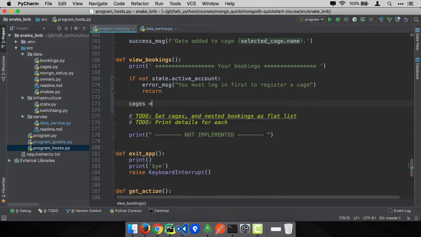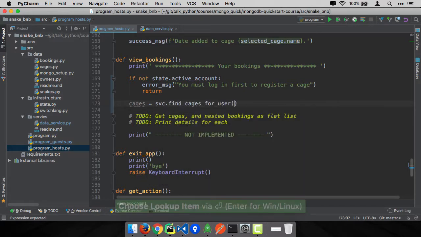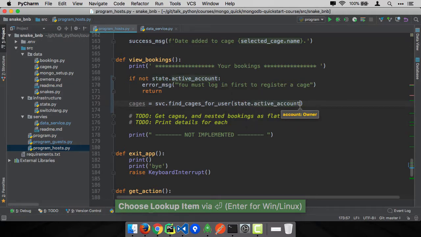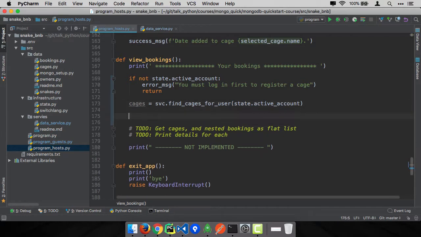Now we want to get the cages for the current user. Well, guess what? We've already written that. Find cages for user state.activeAccount. That's cool. So that was already done at some point along the way. And then what we need to do is get the bookings, and we actually want a flat list of all the available slots that people have booked across all the cages.